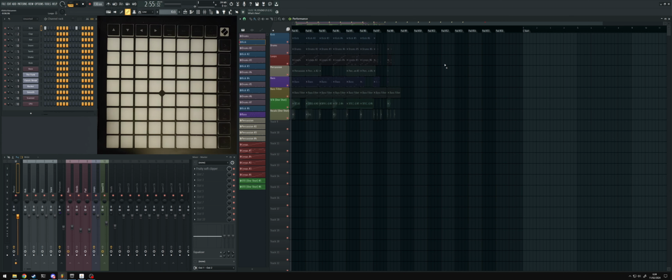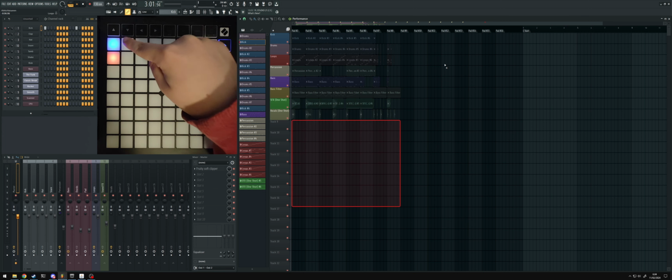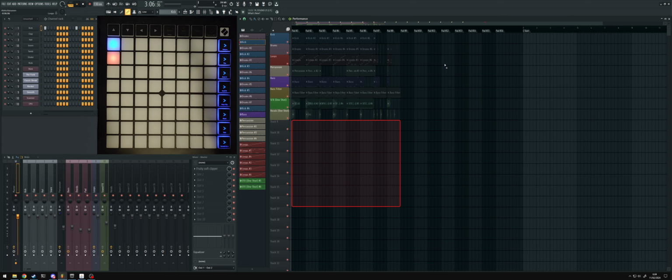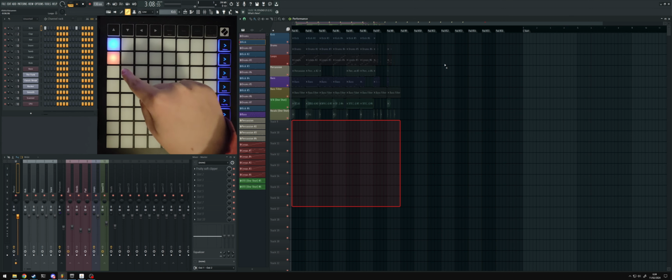So if we go here, you saw there that it flickered and it went down lower. You can see where we are currently. And the blue simply indicates that there are clips in that 8x8 area. So if we move clips down here, this would also then be blue.